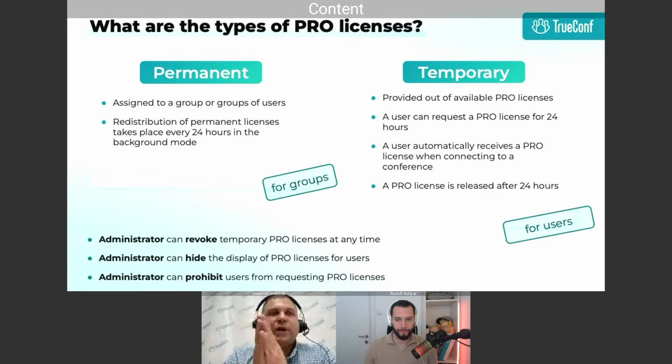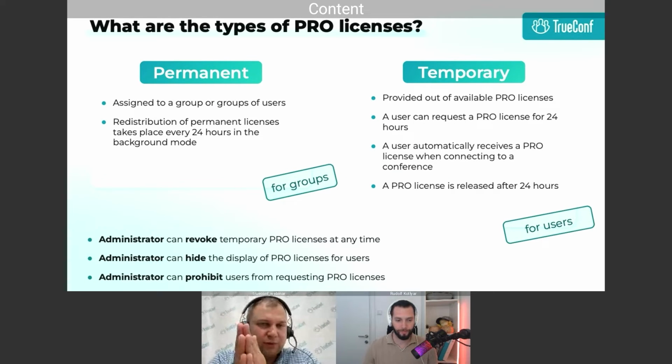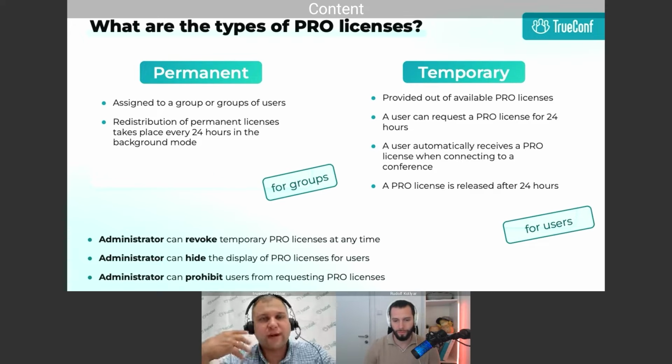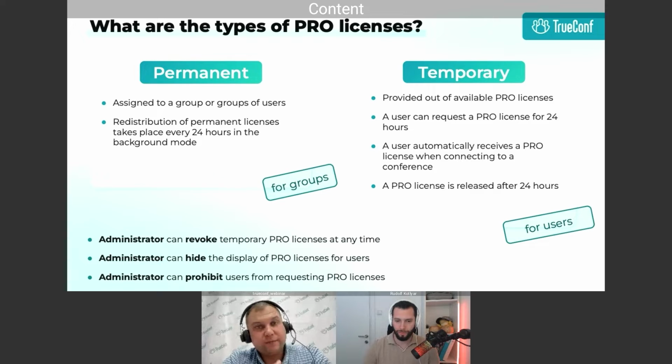So let's say we have 100 licenses on our server, and we can assign, let's say 30 permanent licenses for important users, and 70 will be in a pool of vacant licenses, and they can be used by all other users of your server. And this is what we call temporary licenses. So temporary license is automatically assigned from the pool of vacant licenses to every user who joins the meeting, if such temporary license is available.